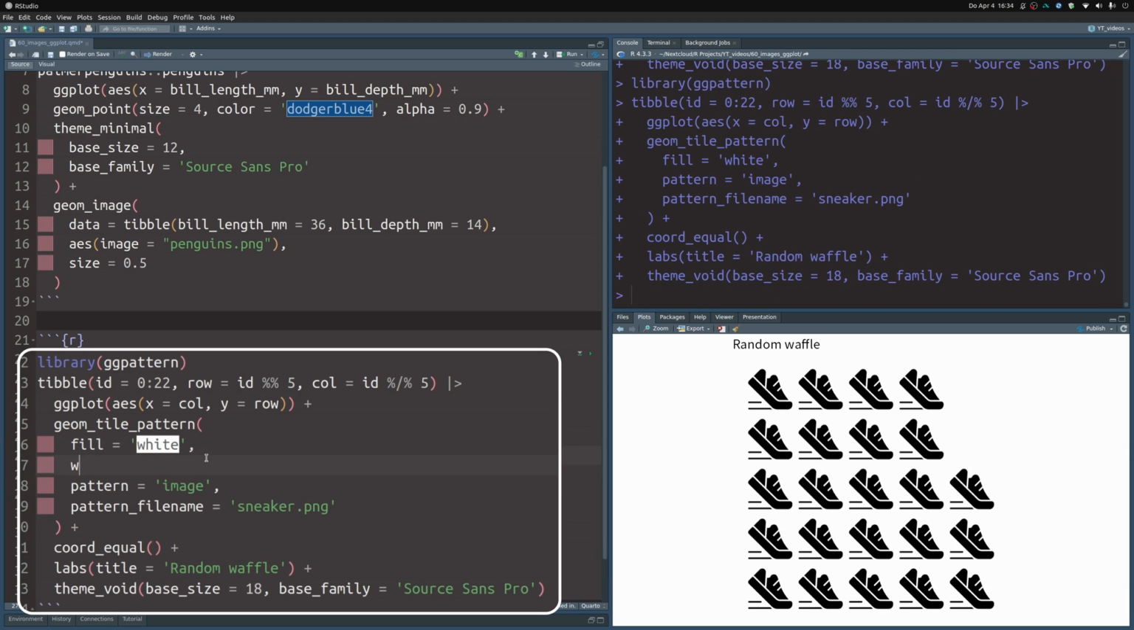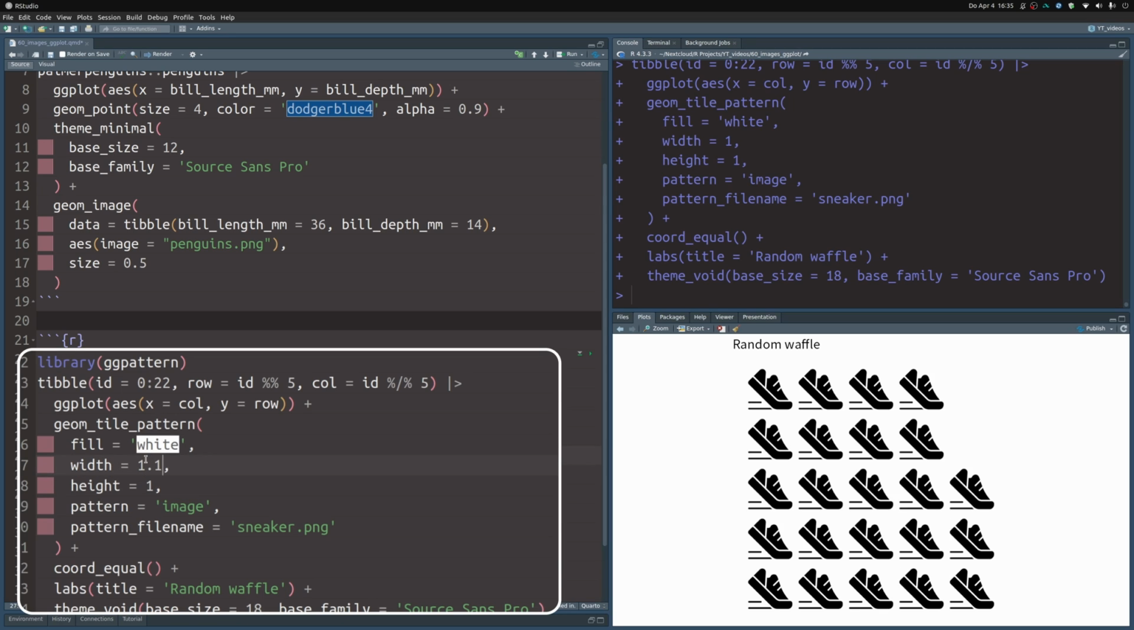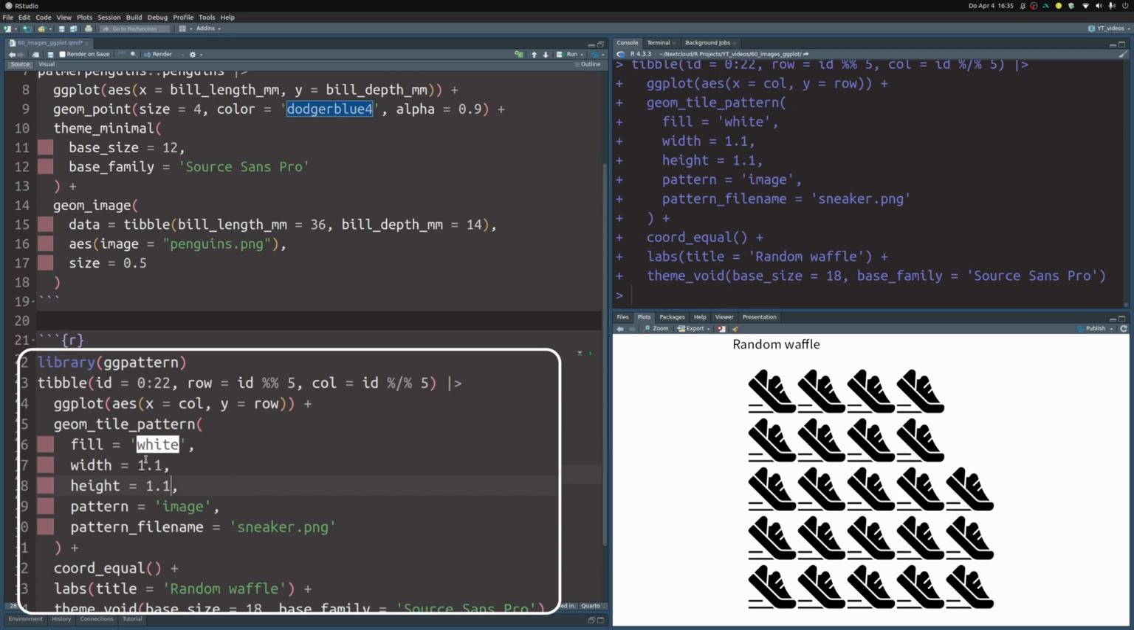But what we can do is to replace the width and height. I believe by default it uses 1. And if you increase both, then obviously things will get larger.